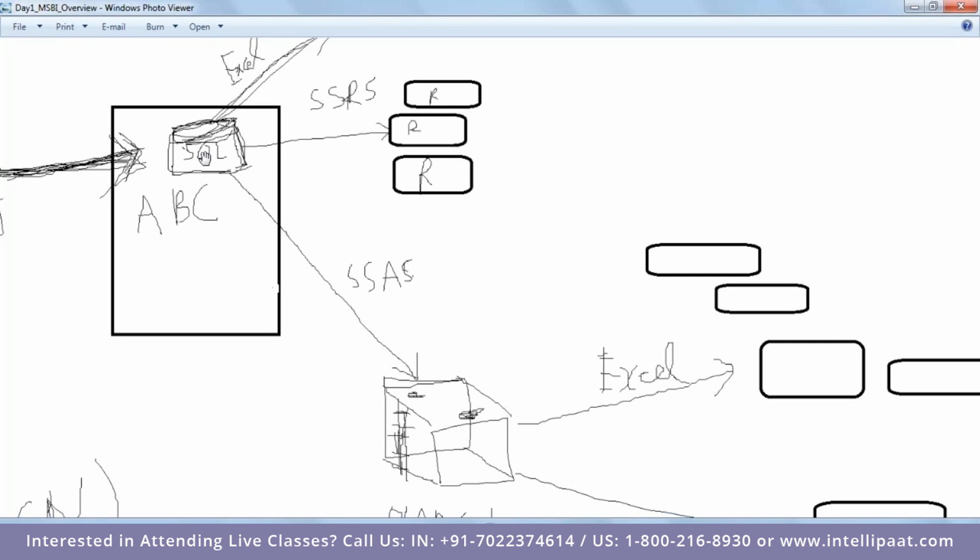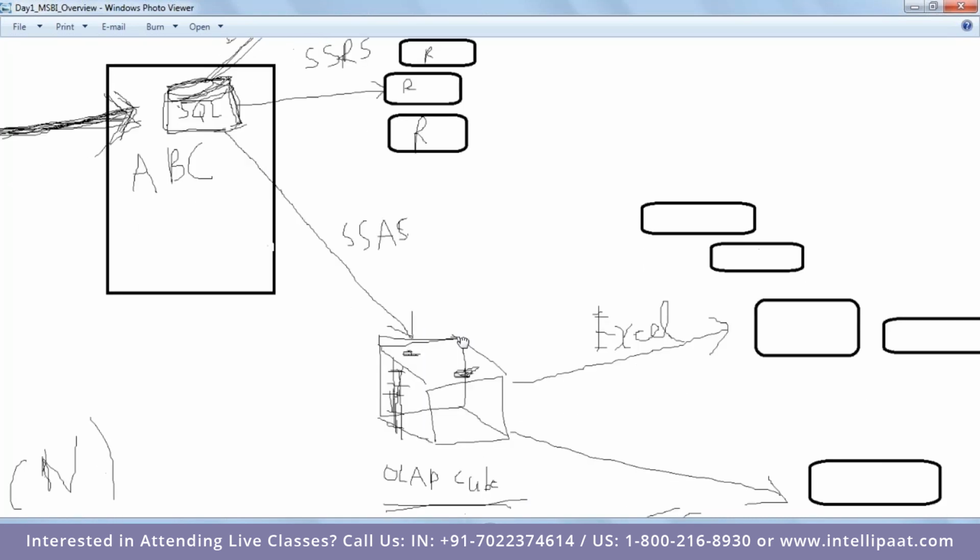SQL Server Analysis Services generates what we call a cube. This is called an OLAP cube. OLAP stands for Online Analytical Processing. It is basically a counterpart to Online Transactional Processing, which is OLTP. I'll talk more about that tomorrow when I discuss concepts of databases and data warehouses. But we generate what we call an OLAP cube using SSAS. In an OLAP cube, we store aggregates. We pre-calculate these aggregates and store them in the cube.